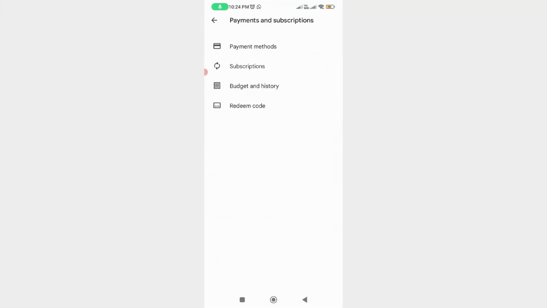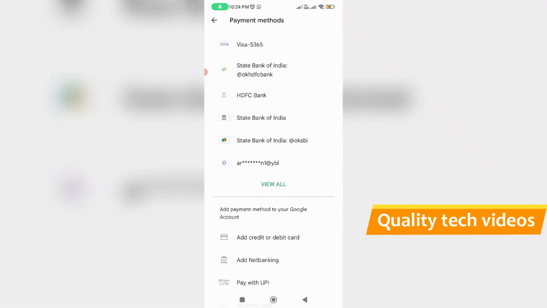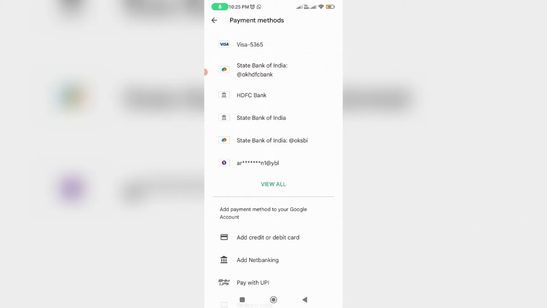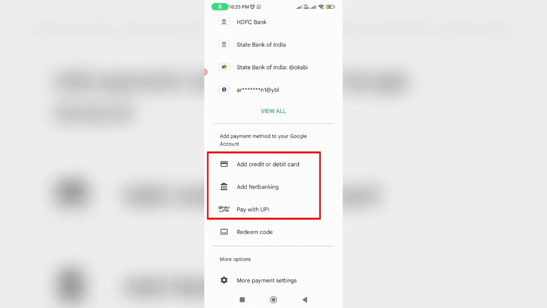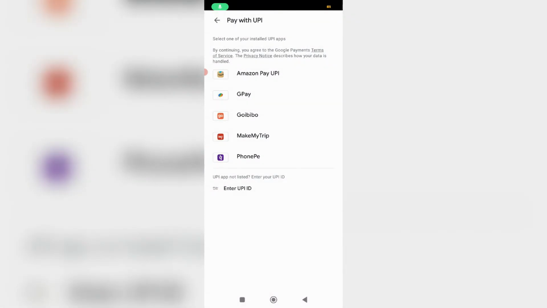Next, I try to access payment methods. Here I already added some payment methods. But if you would like to add a new one, just select a payment method such as credit or debit card, net banking, or pay with UPI. For example, here I try to add the UPI method, so I select enter UPI ID.